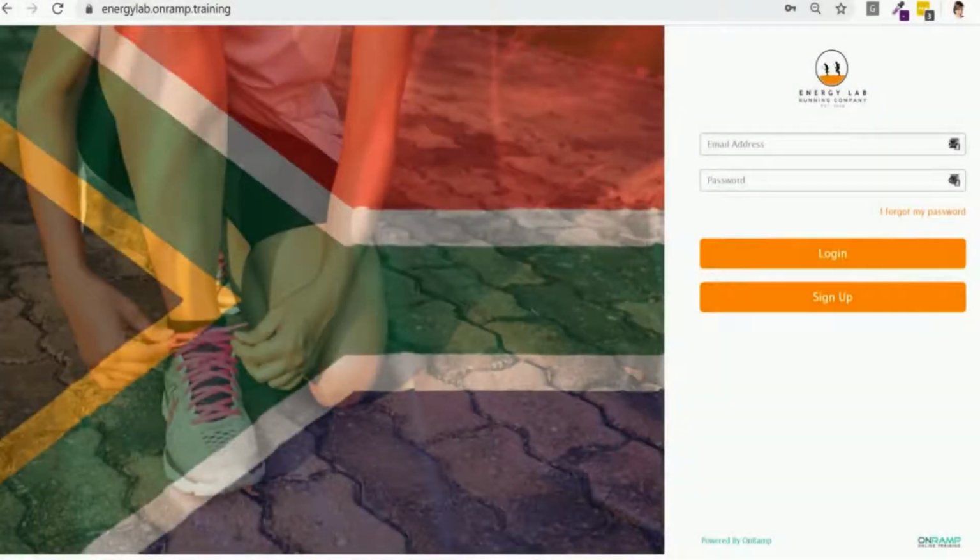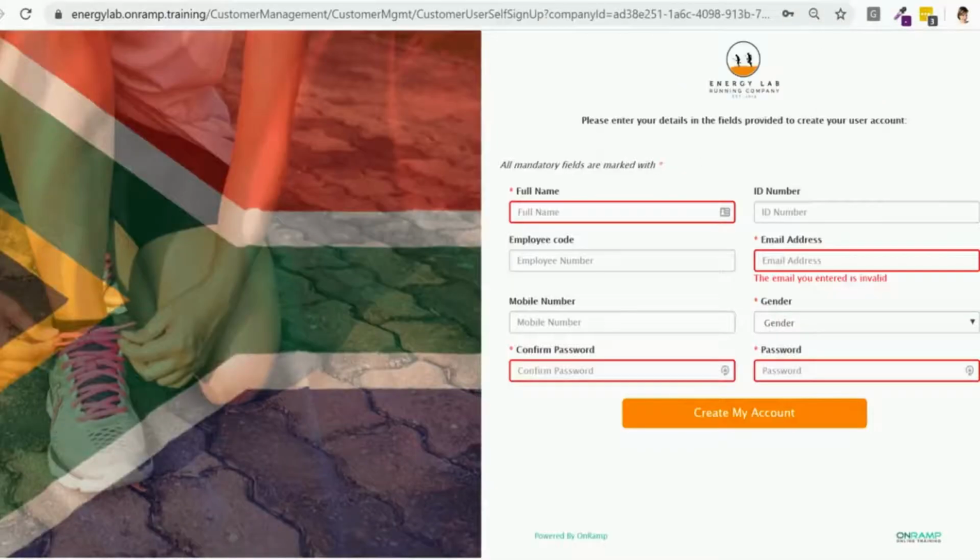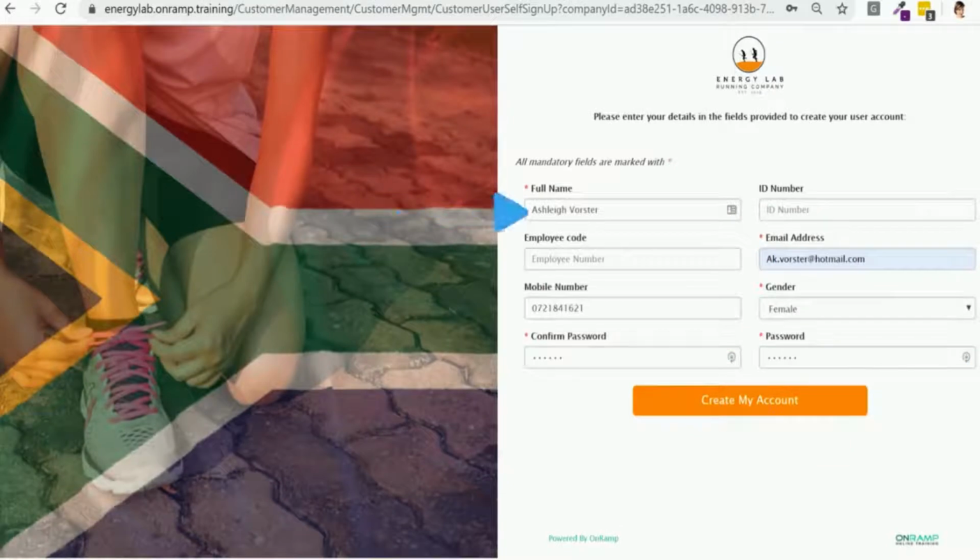To sign up, go to the login page and click on the sign up button. This will take you to a form to complete. Please fill in your full name. Remember, this is the name that will show up on your certificate.